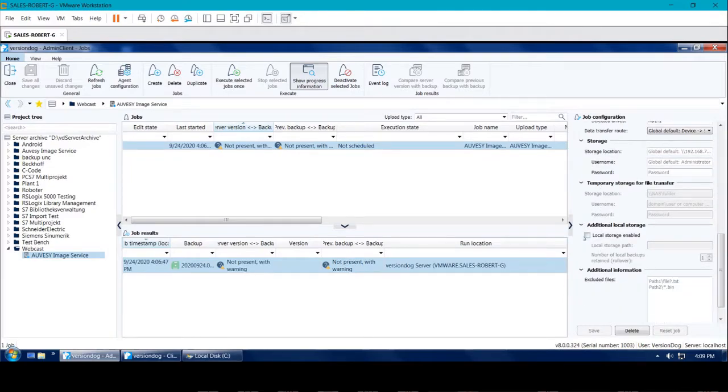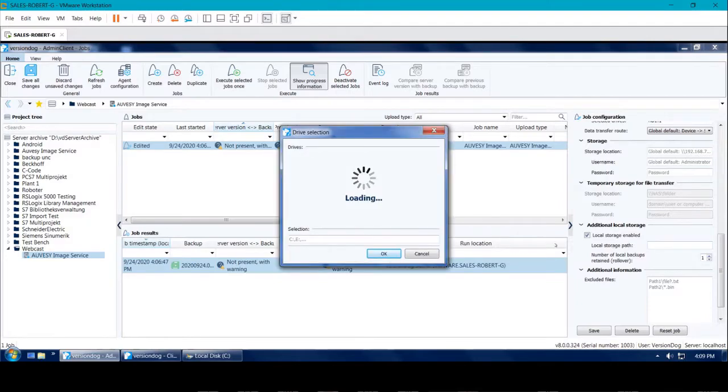As of versiondog 8.0, it is now possible to create a local storage. So you could make a duplicate of what we found on this drive on that local machine if you had multiple hard drives. In this case, we don't. We've just got a C drive. But if you had a D, you could copy crosswise. So you could have a copy of C on D and vice versa.